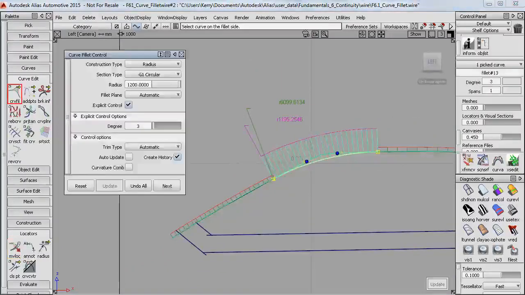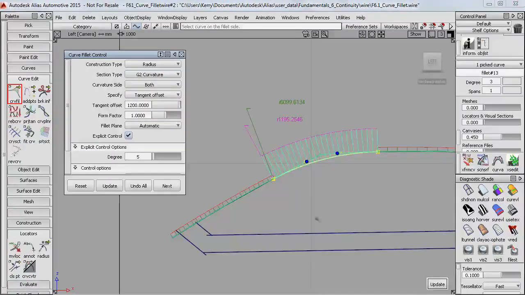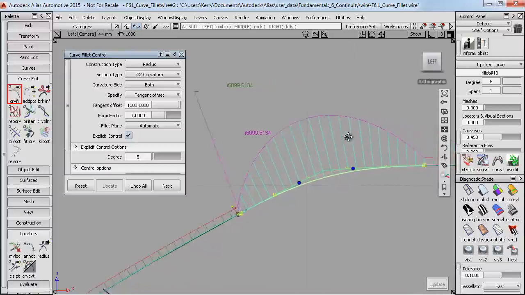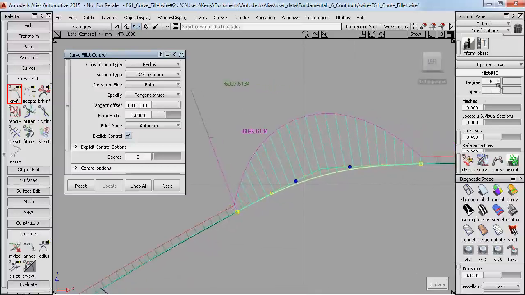But another advantage of the new Curve Fillet tool is that we can adjust the continuity. So if I now switch to G2 curvature and then update, with G2 the radius values are now matched at the join, which takes away that sudden change, and it now eases into the blend. And it's done that by adding some extra CVs. So we've now got a position, tangent and curvature CV, and position, tangent, curvature on this side.